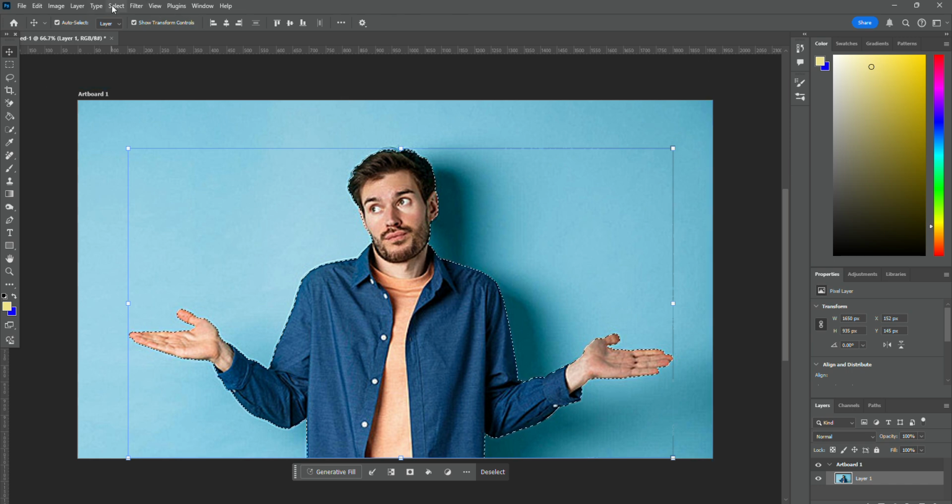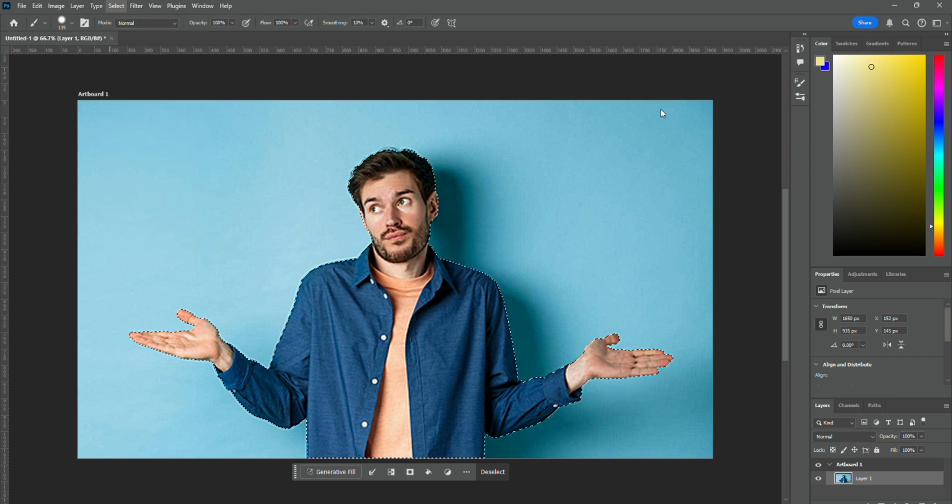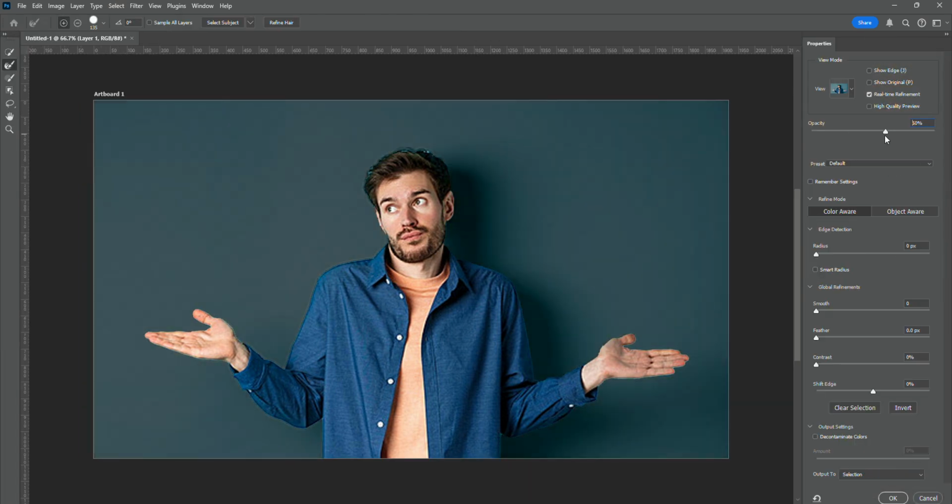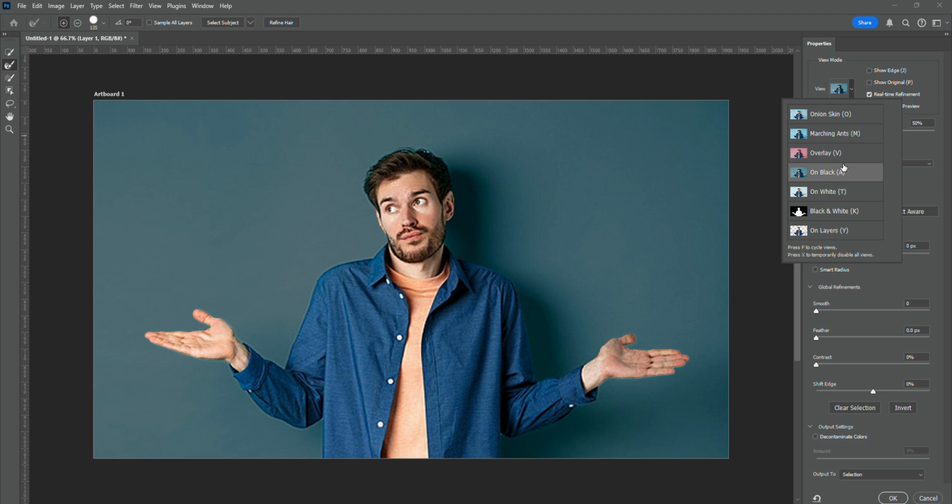select a brush. Okay, and now you need to select this option, Select and Mask, and set opacity to 50 on black, and radius is Smart Radius, it must be Smart Radius, and 9.